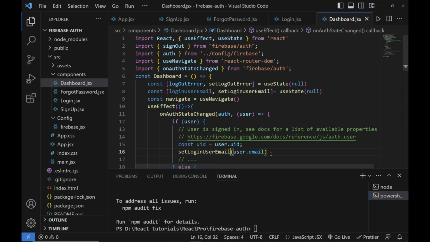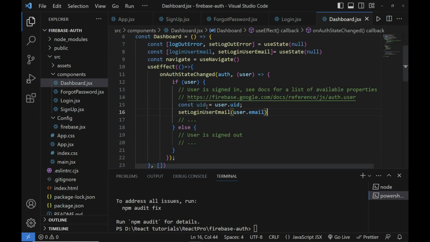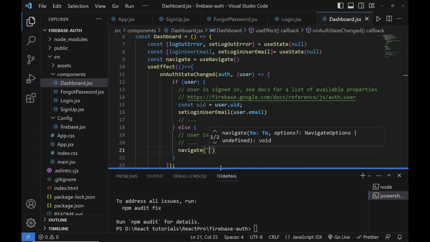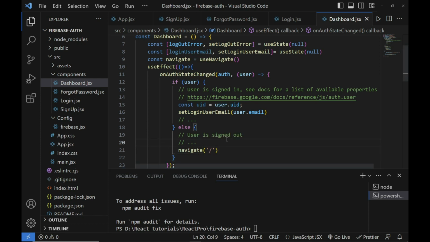All right, and if there is an error, what do I want to do? If the user is signed out, we need to go back to the login page. All right, like so. If the user is signed out, you need to go to login page. All right.